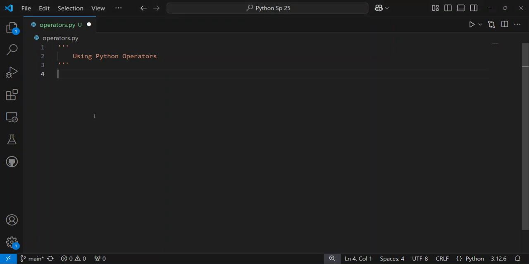We're going to explore using Python operators. There's a lot of different operators, and I'm going to show you a sample of them. Not everything all-inclusive, but a sample. So we're going to start with basic math.